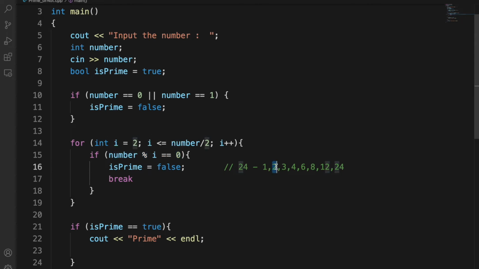So here i is equal to 2 in the first iteration. We know that number, which is 24, will be divisible by 2. And hence, as it is divisible by 2, it becomes not a prime number, because we have already divided this number by 2. That means it has more factors. So for even numbers it's quite easy. Let's take an odd number.